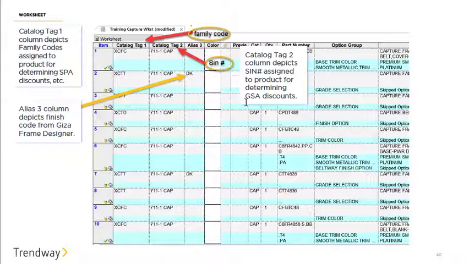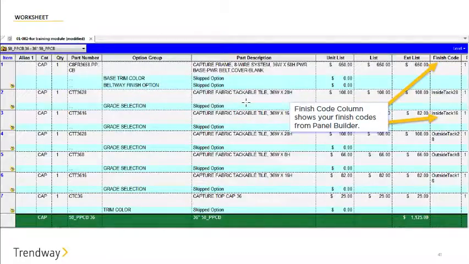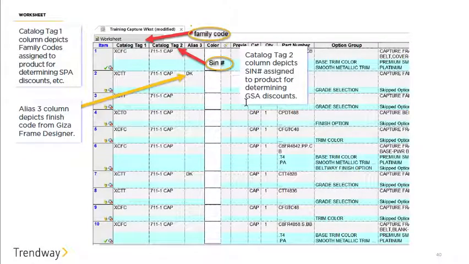And also Alias 3, I'm showing, and in this column, you can see it there, I apologize. Alias 3 has the column which depicts for Giza Frame Designer where we put those codes in our frame elevations showing for different finishes. So you can see that it's highlighted there, and I'll show you in a couple slides later how we can break those out and you can finish them off in the proper fabrics or finishes.